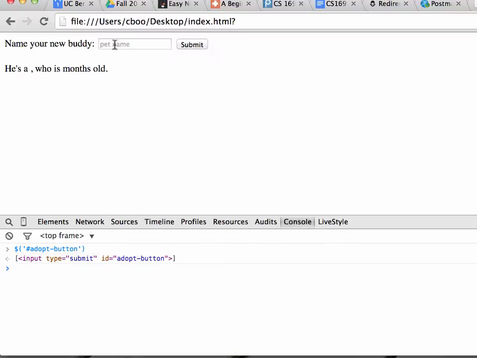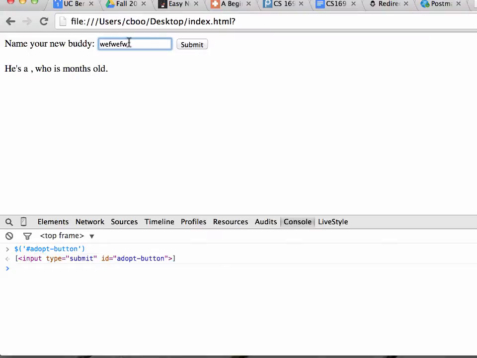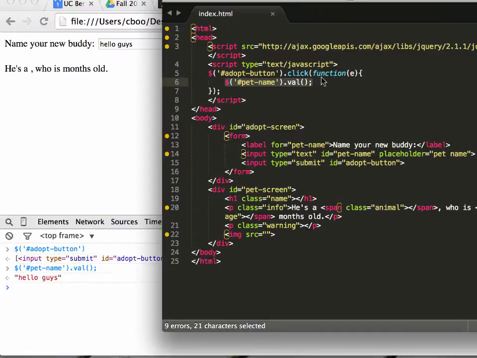So when I click on the button, I want to grab the name that the user has typed in here and send it off in a post request. To grab the name from this input, same thing using jQuery, and you can grab this by its ID. So hashtag pet name. And then there's a dot val method to grab the value of whatever the user has typed. So we can again see that here. I've typed in hello guys. And if I put it down here, pet name dot val, and it'll say hello guys. So we want to grab the value.